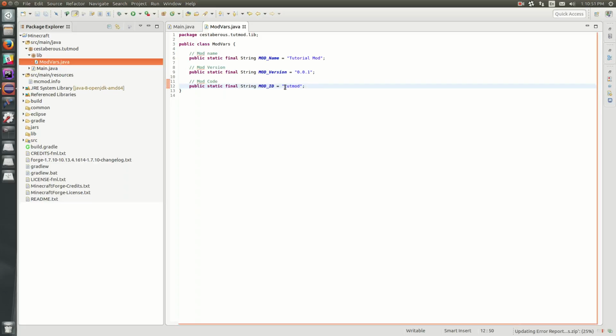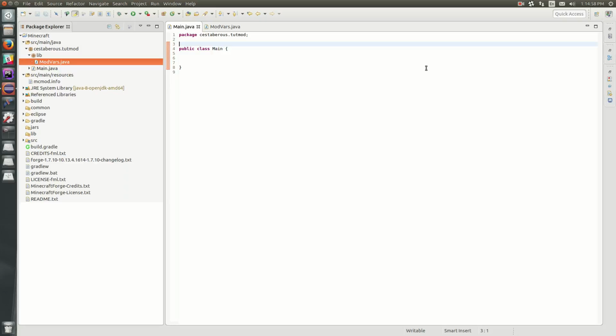So we can save this, and this class will become even more useful as we go on and we add different variables to this and whatnot. So once we have our variables created, we want to tell Forge that this is a mod file that it should load into the game so that it doesn't think it's just some random class. And we do this by using the @mod annotation. This annotation essentially tells Forge mod loader that this is a mod file, not just a class.